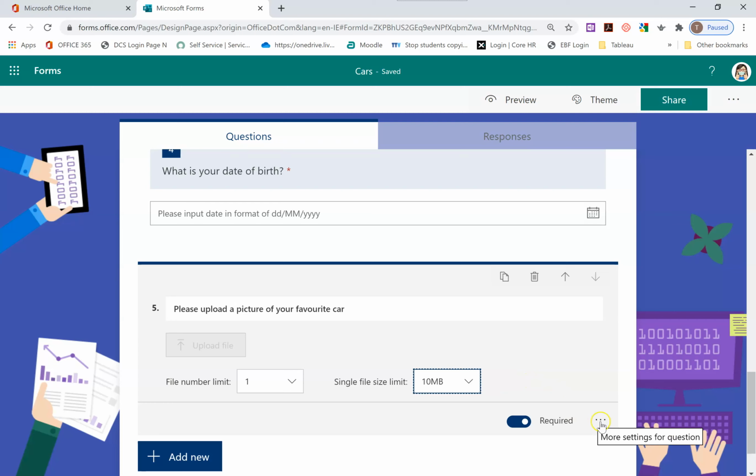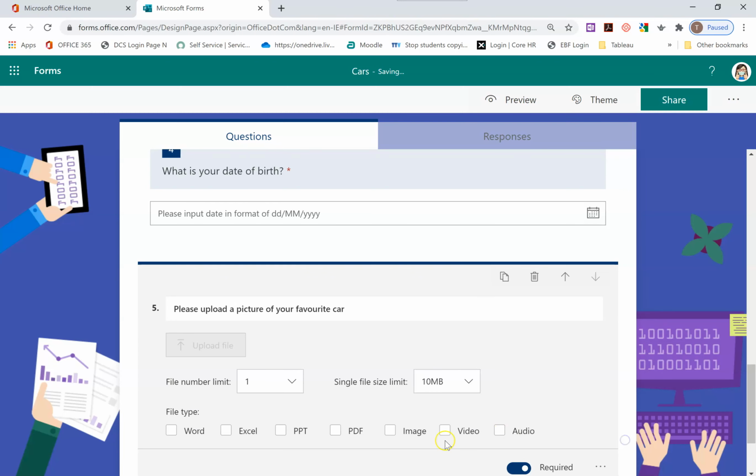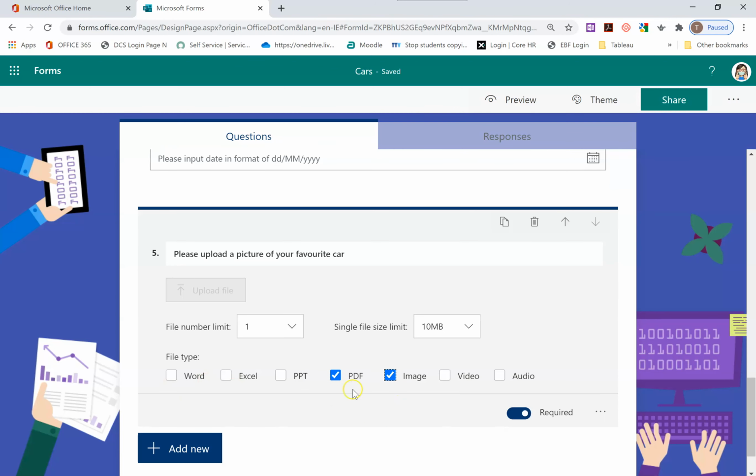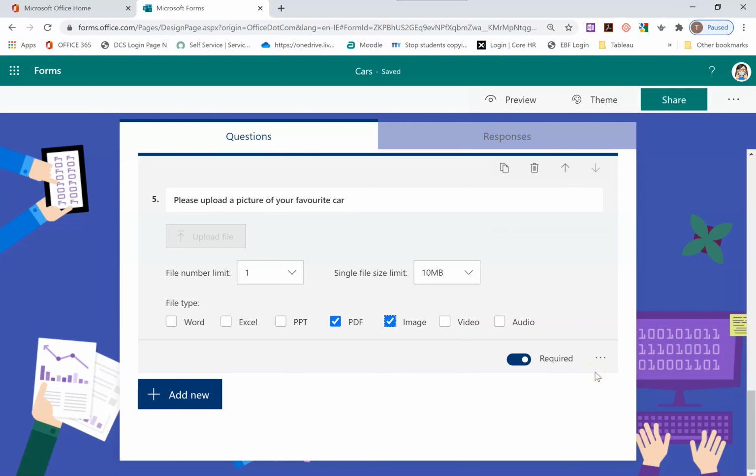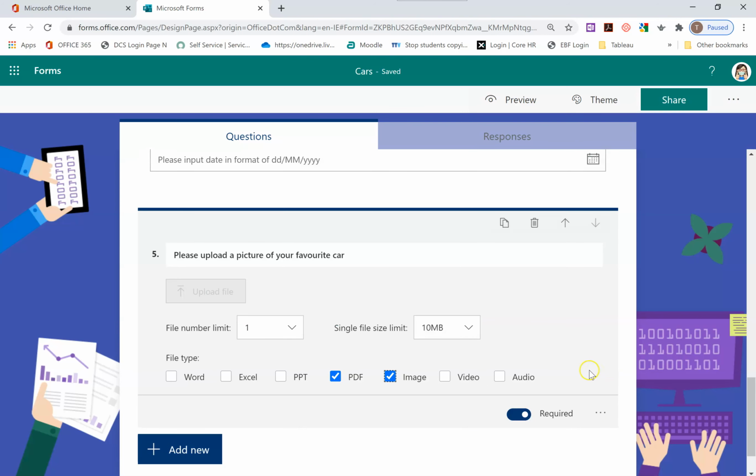Okay, and then I have another option there. I can say the file type I want. So you have Word, Excel, PowerPoint, PDF, and image. I'm happy to take a PDF or an image. You can leave it blank, and it'll let them upload any file type that they want. Okay, so that's that question created.